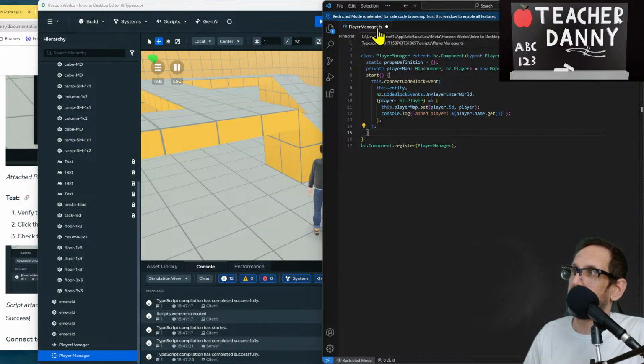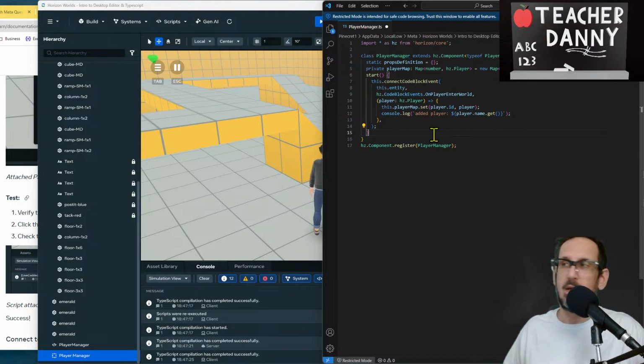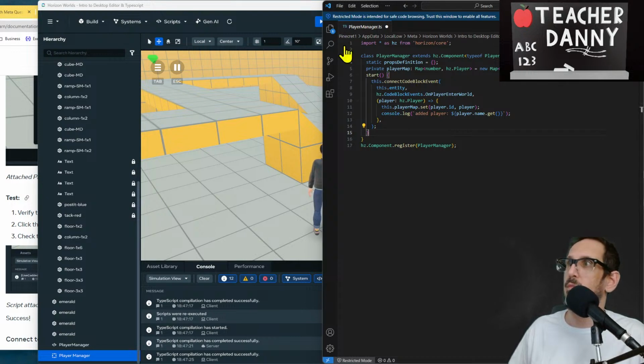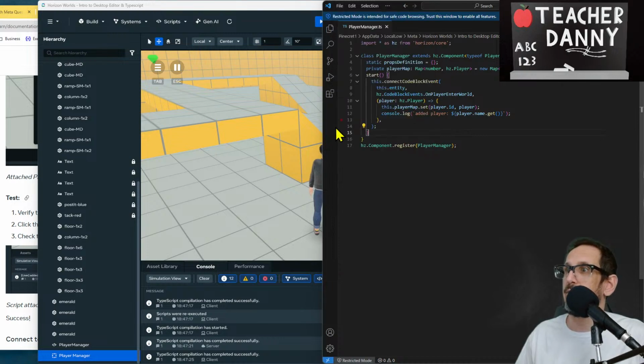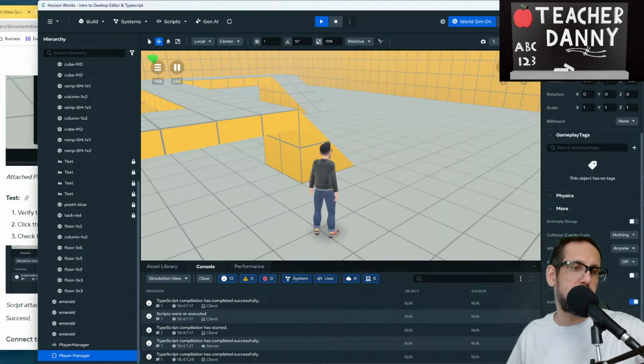It says player manager.ts on this tab, and then there's this white dot. It's going to turn into X when I touch it, okay? That white dot means we haven't saved yet. So I'm going to go ahead and save. File. And it puts it in some strange place in your computer, but it remembers. So, all right, I'm going to click save. Now I'm going to do this again.